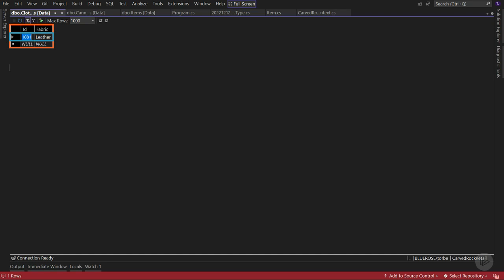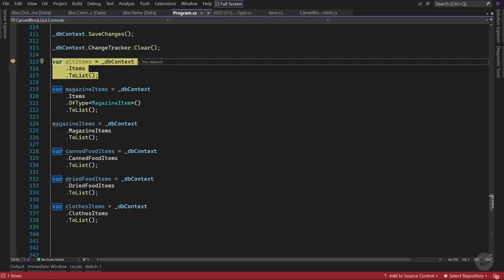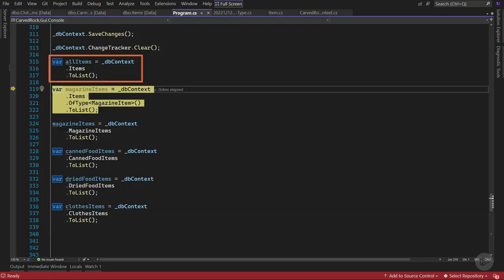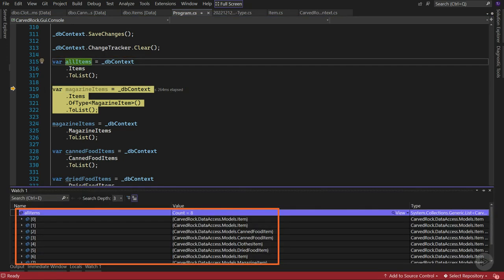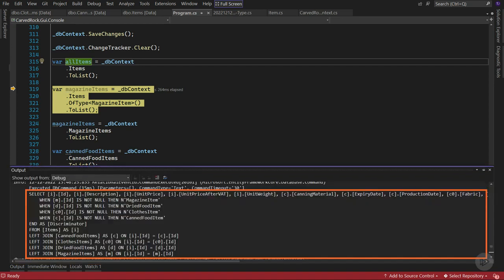If we now head back to the console application and move the debugger past this bit of code here, we fetch all items from the items table, and as we can see here in the watch view, we get 8 items back of the various types in our inheritance hierarchy, and we can once again see our canned food items, clothes items, and so on. But if we now take a look here in the output window, we can see that for this strategy, EF Core has executed a somewhat more complex statement on our database.